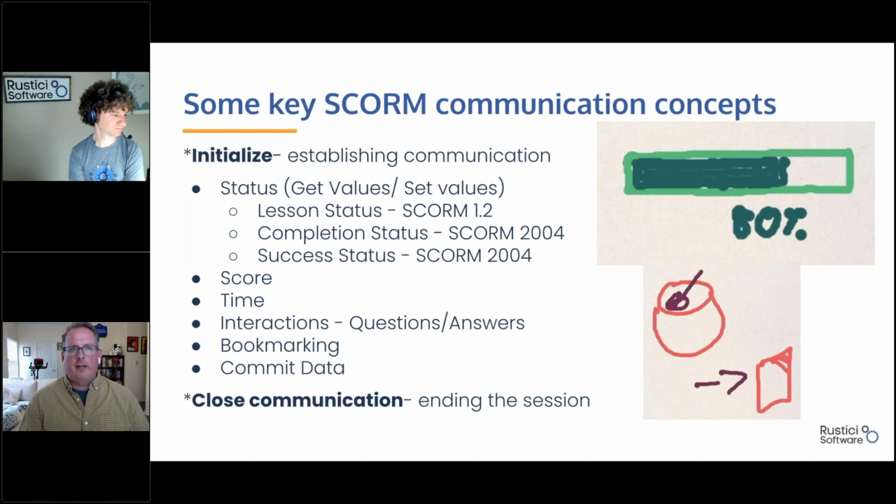So the SCORM course asks the LMS for the SCORM API, and then a series of get and set values. So a series of the course asking the LMS for things and then setting things. The things it can get and set are status, score, time, interactions like we discussed, bookmarking, and then it can commit data. So it's going to commit and then submit that information so that the LMS can save it to its database, and then close communication.